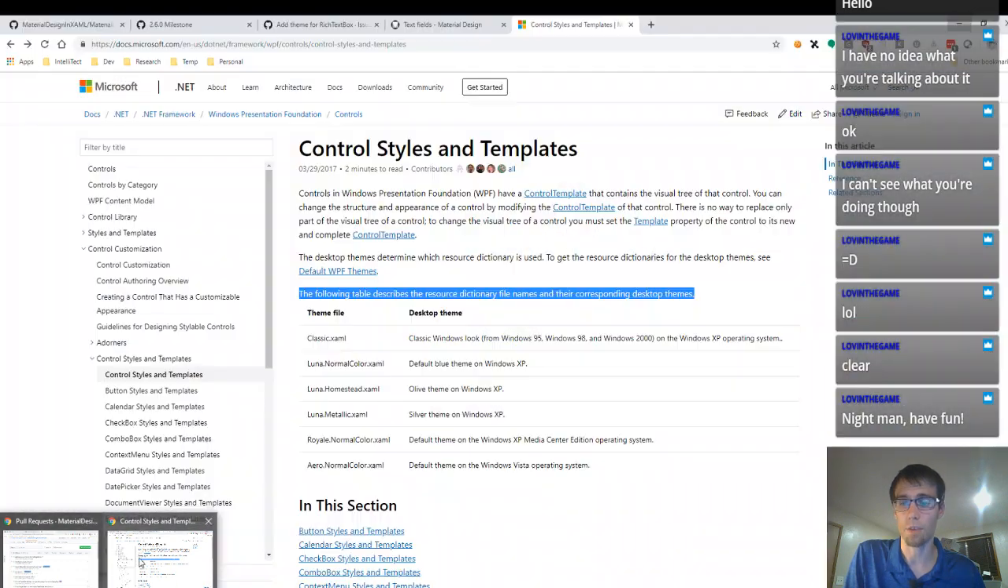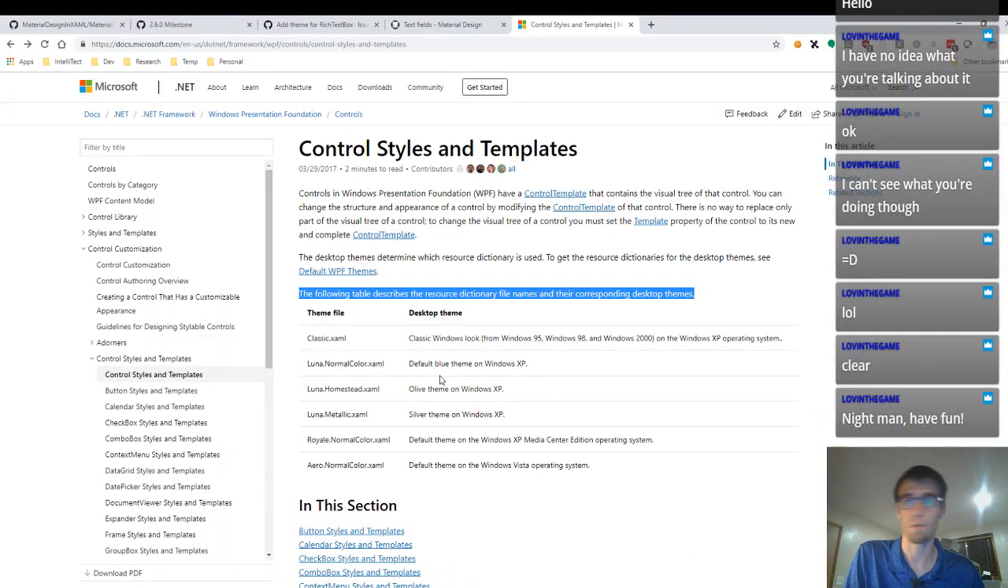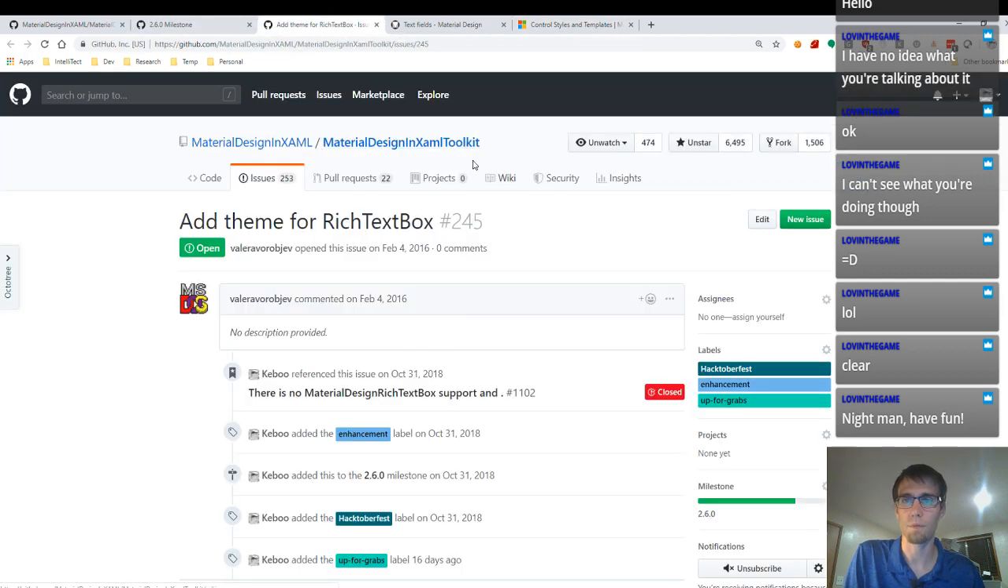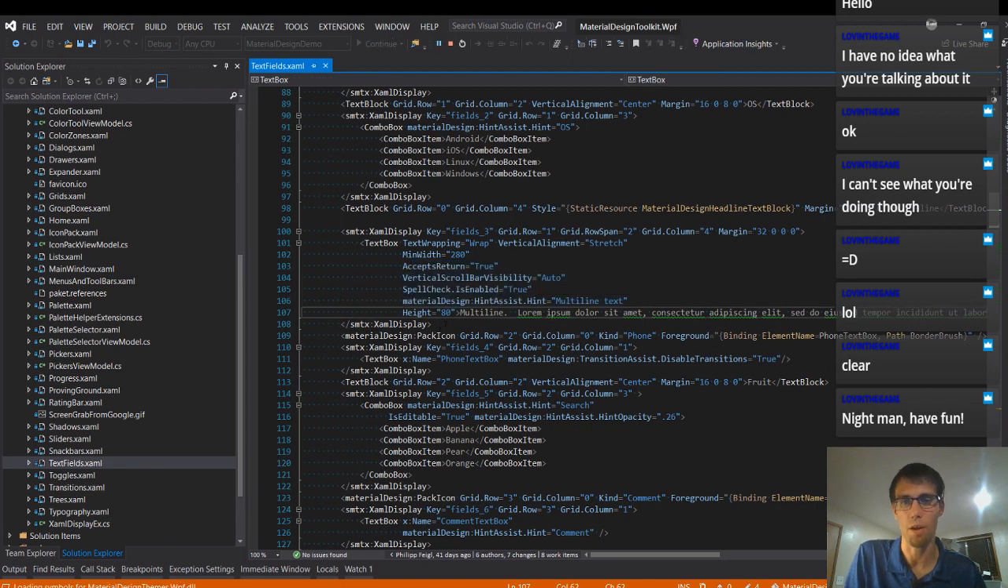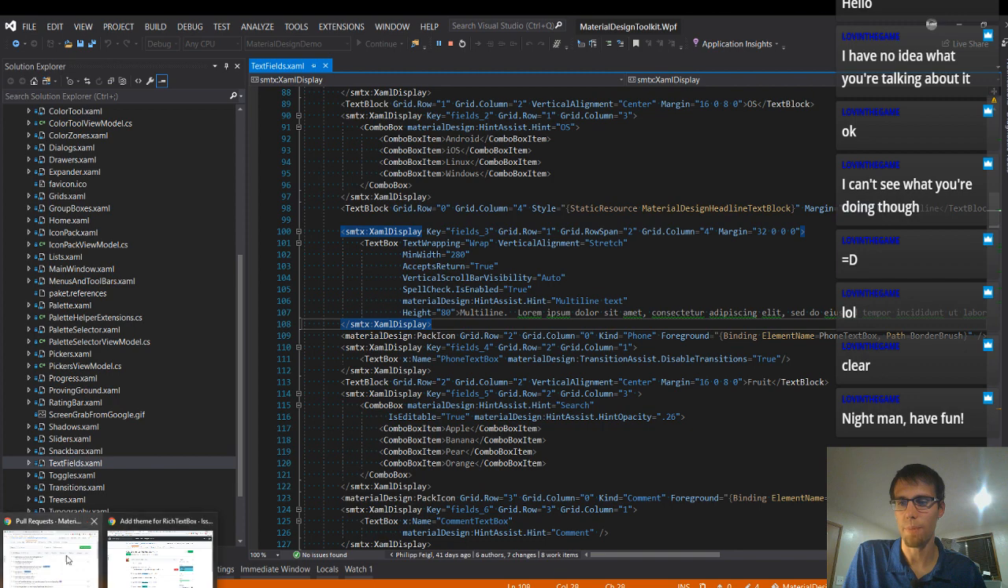So I apologize for hiding my screen for the first half hour for anyone tuning in late. People who are interested, it's this issue here for the 2.6.0 release that we're looking to address, of bringing in a default style for the RichTextBox. Because right now if you add one to your app with this library, you just get the default WPF style, which does not match the material design theme at all. So we're looking to at least get it pretty close.